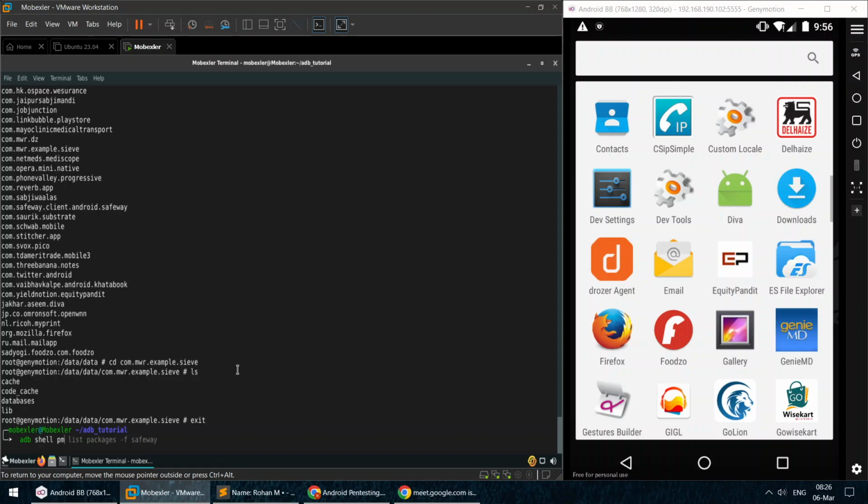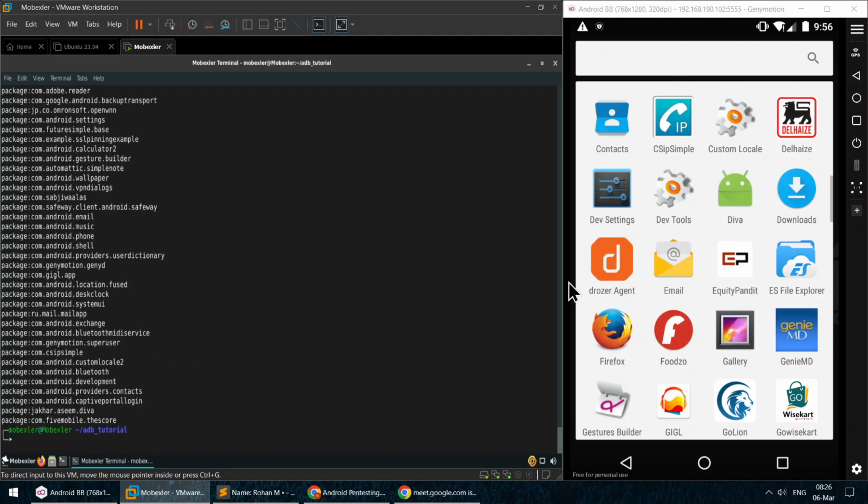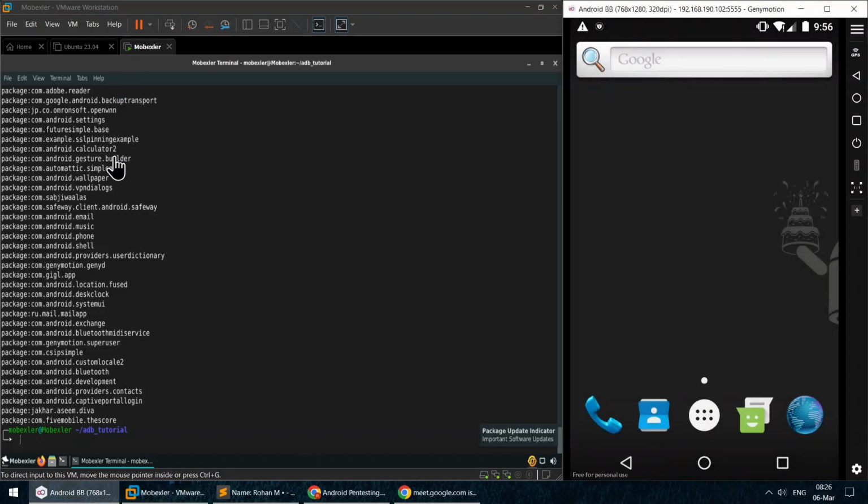We'll be discussing it later. For now, adb shell pm. PM is related to the package manager. What I want to do is list all of the packages that we have in this Android device to which we are connected at the moment. These are all of the packages that we have.